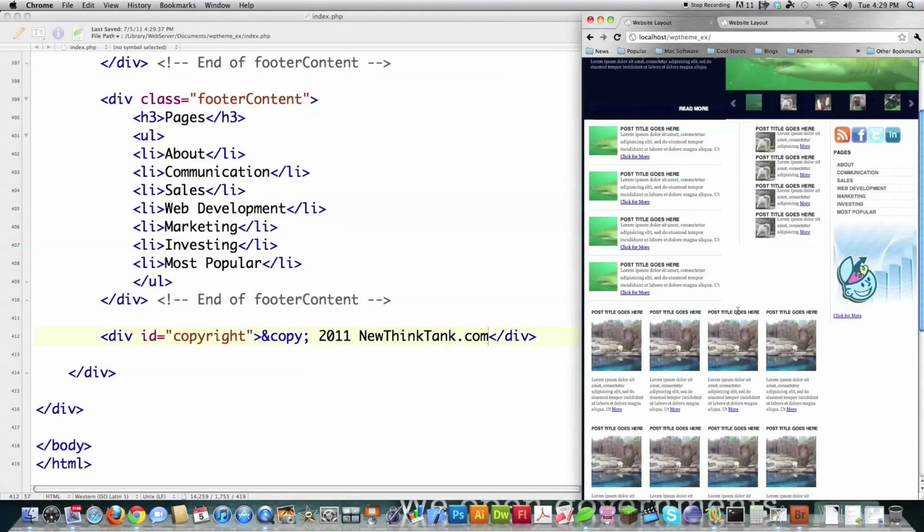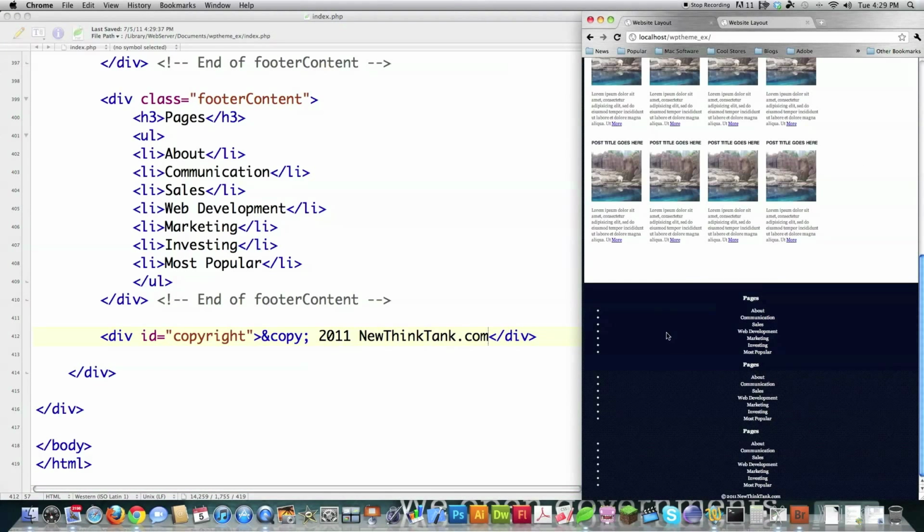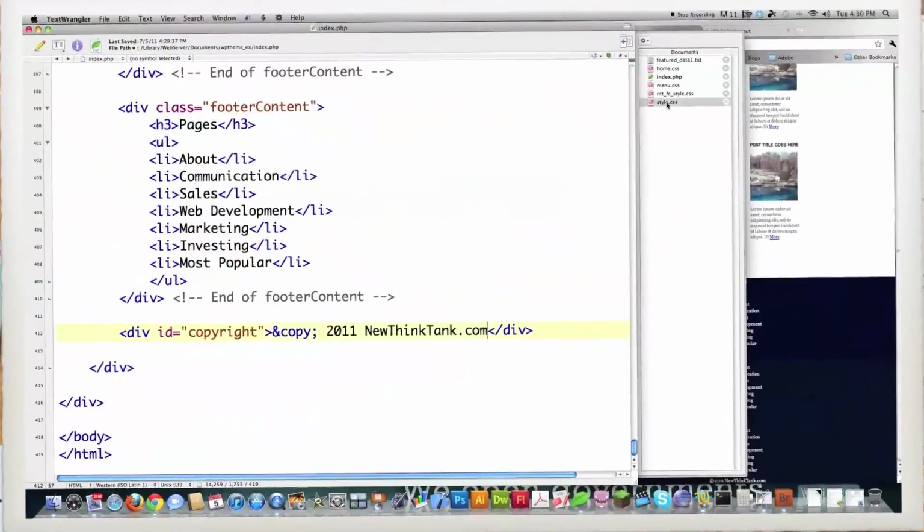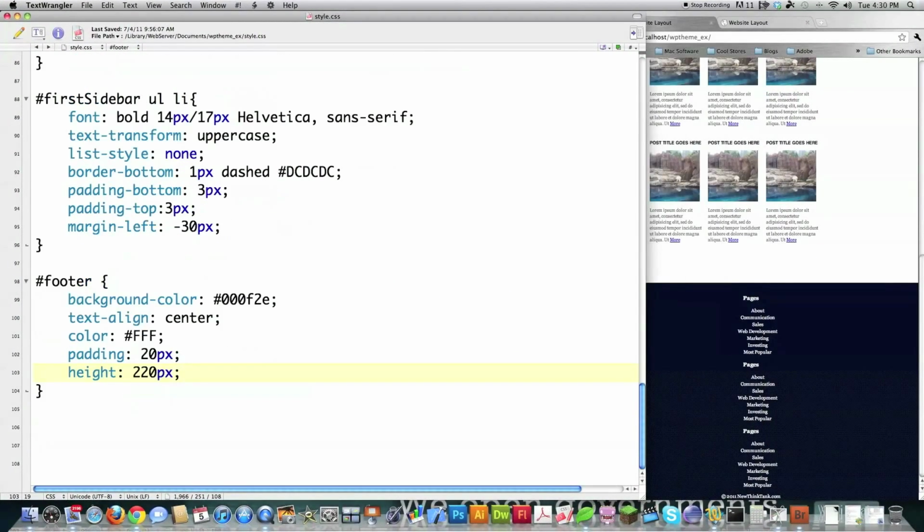Jump over here. Reload it. Well, you can see everything lined up over here, except we have these bullets and things are a little bit mangled. So what's that mean? We need to jump into CSS and fix it up. So I'm going to jump into style.css, close that off, and come down here to the footer area. Background color's fine. Text align center is perfectly fine. Text color white's fine. This is all fine. Okay, so we don't need to do anything there. So what do we need to change? We need to change footer content.